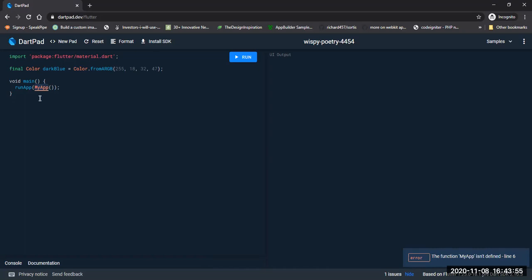And because at the end of these tutorials, we'll be creating a Slack clone, I'm going to call it Slack clone, as this is the application we'll build at the end of the tutorials. So I'm going to create a class, call it Slack clone. And as always, I'm going to extend it to a stateless widget.